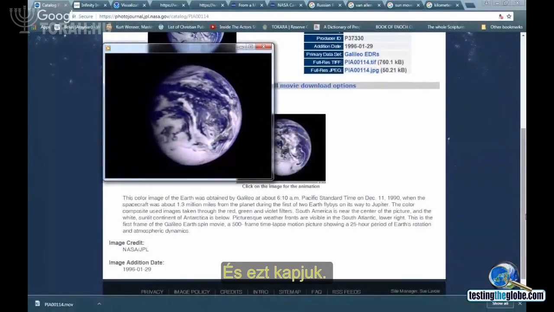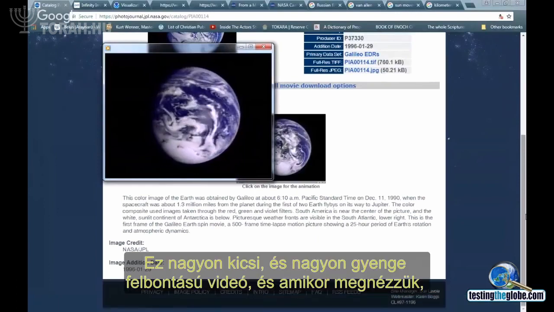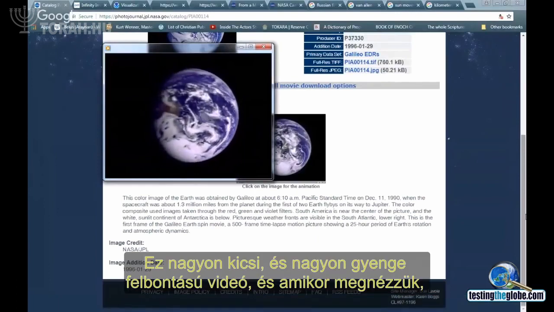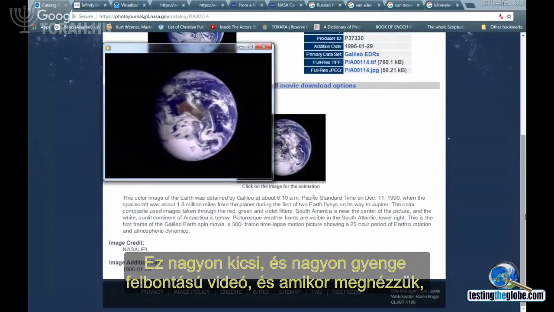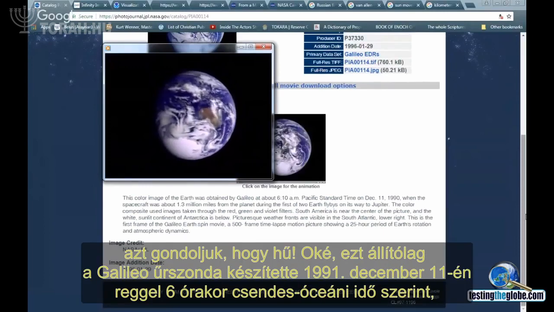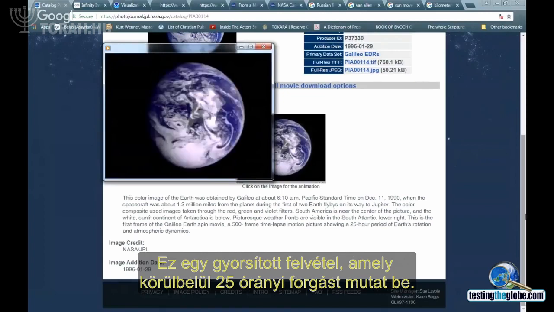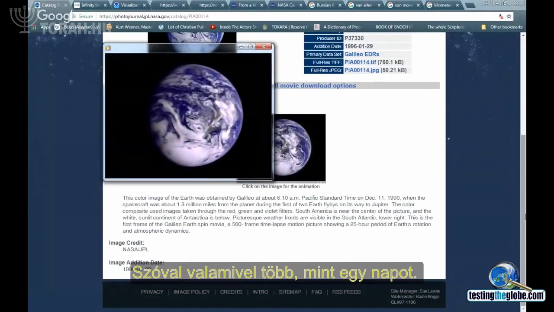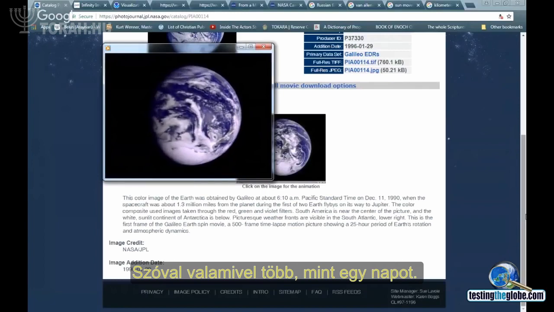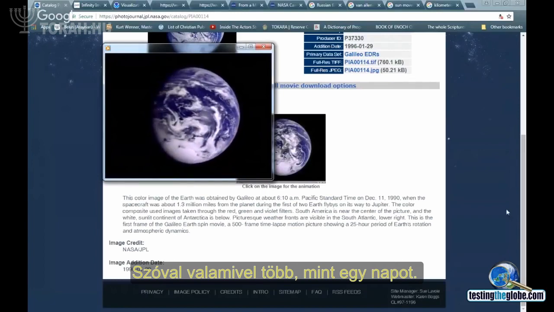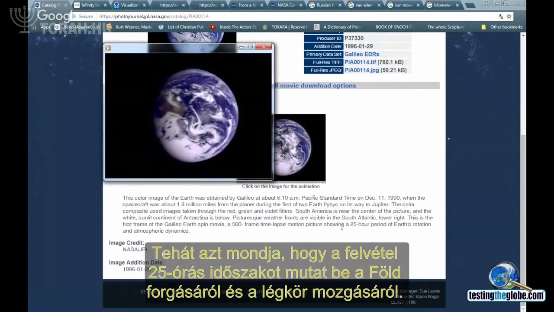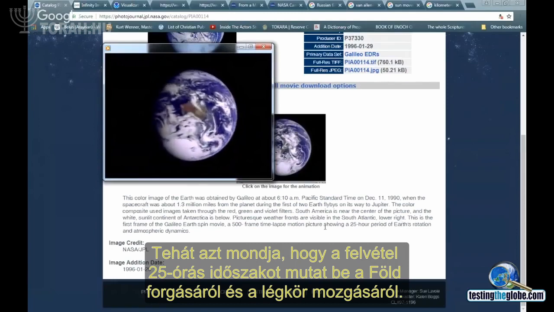And this is a very small and low res video. And when you look at it, you're like, wow, okay, this is supposedly the Galileo space probe at 6 a.m. Pacific Standard Time on December 11th, 1990, when the spacecraft was about 1.3 million miles away from the planet. This is a time lapse representing about 25 hours of rotation. So just over a day. See, it says motion picture showing a 25-hour period of Earth's rotation.